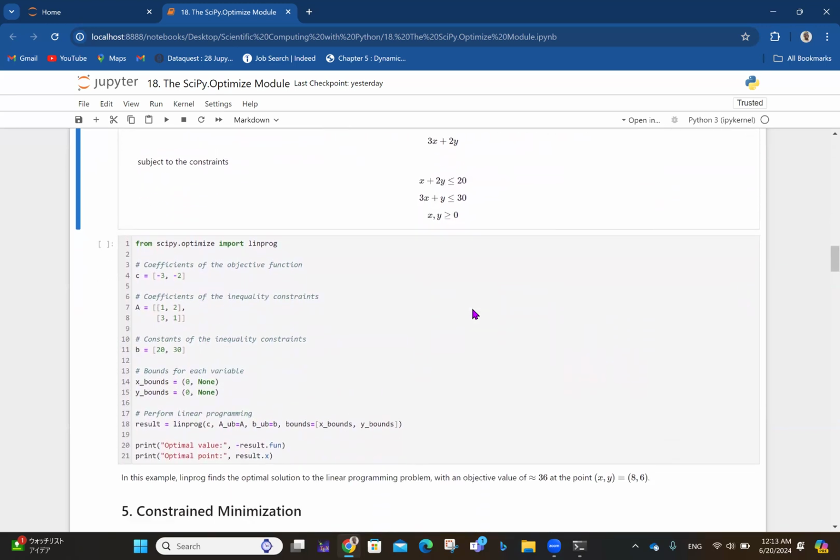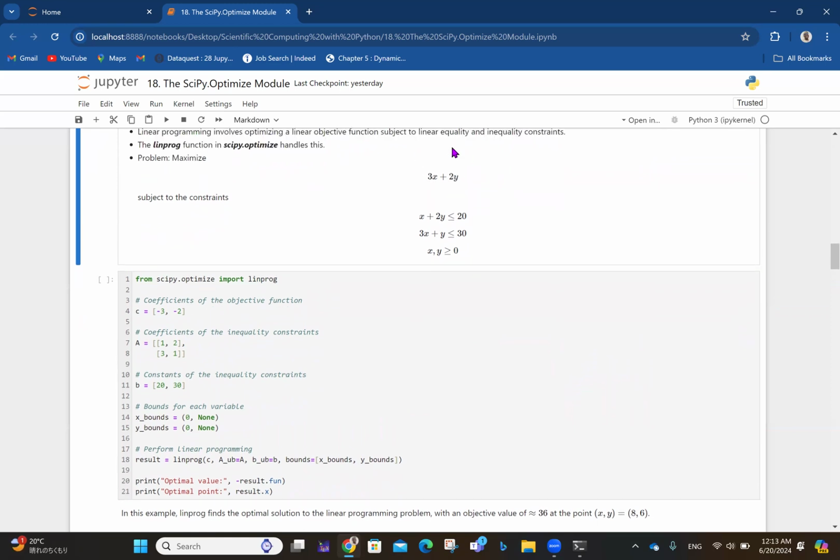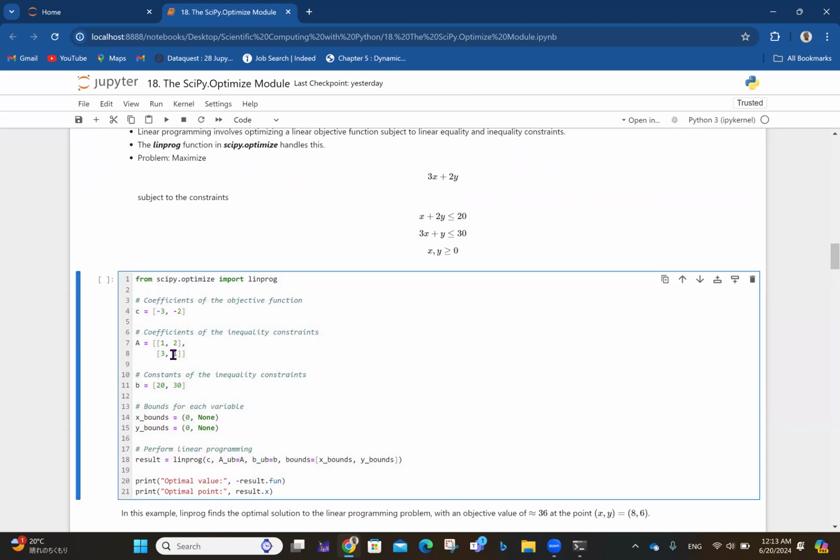Okay. So first of all, we need the linprog function from the SciPy.Optimize module. So from SciPy.Optimize, import linprog. Then you have the coefficients of the objective function. So for the objective function, you take 3x plus 2y, and then you take the negatives of this: -3, -2, put that there. And then for the constraints, you have 1, 2, 3, 1, that matrix on that side. And then the constants of the inequality constraints, that's b, which is 20 and 30 here.